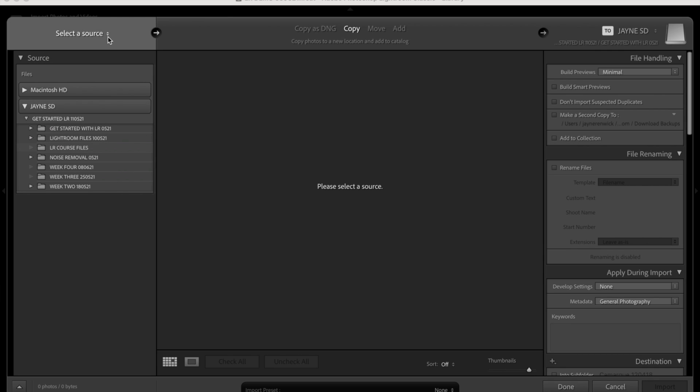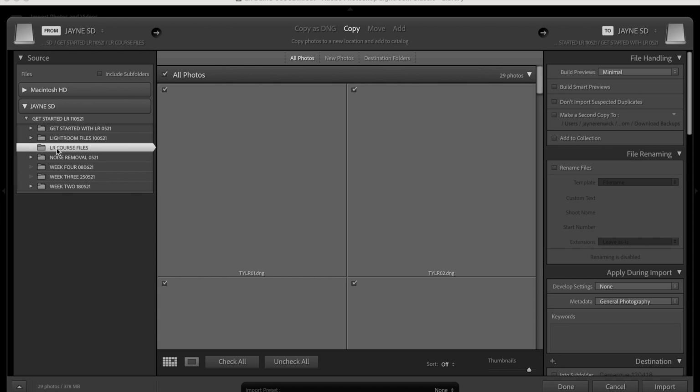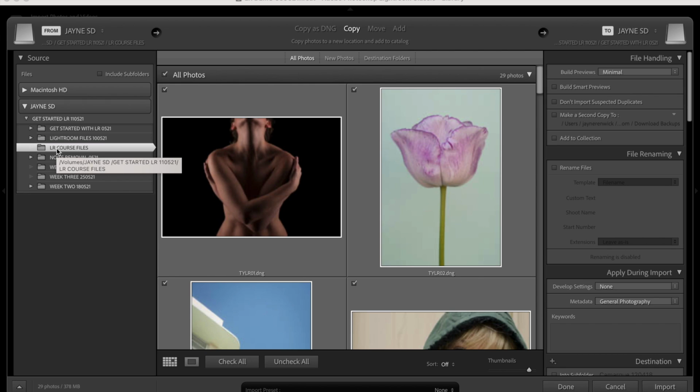If you've just attached a hard drive or a memory card, or the camera is attached to the computer, chances are that the source will already be detected. So here is a hard drive that's already attached to the computer, and then if I click to select Lightroom course files, then those images immediately appear. So the options that we have, we can choose to copy as DNG.